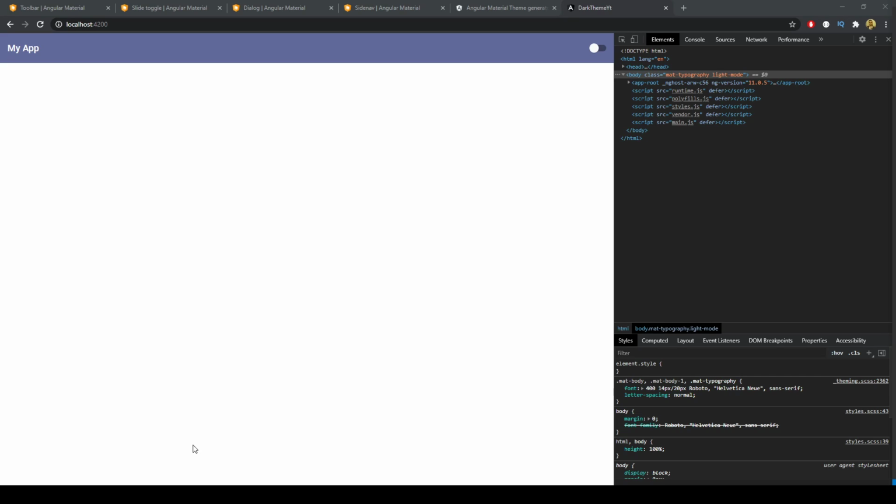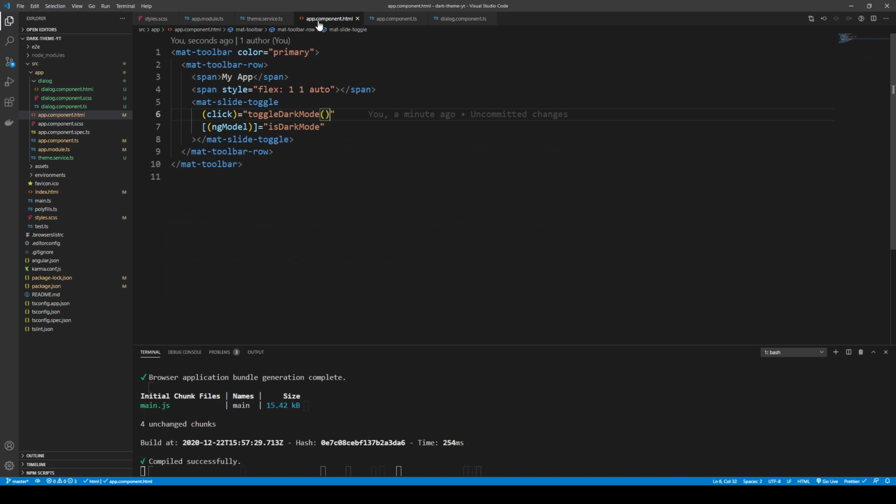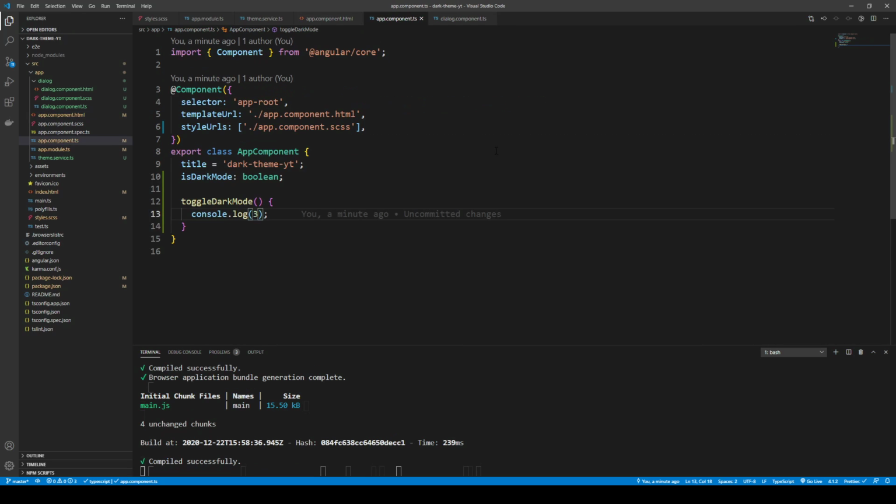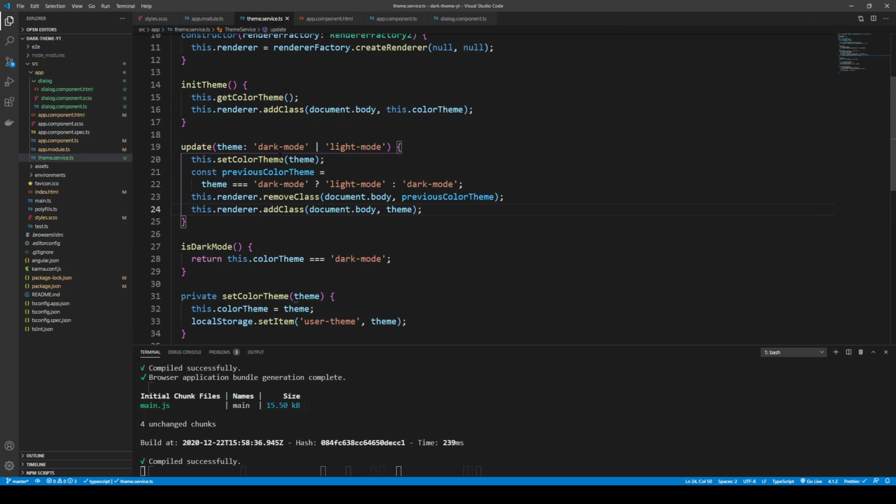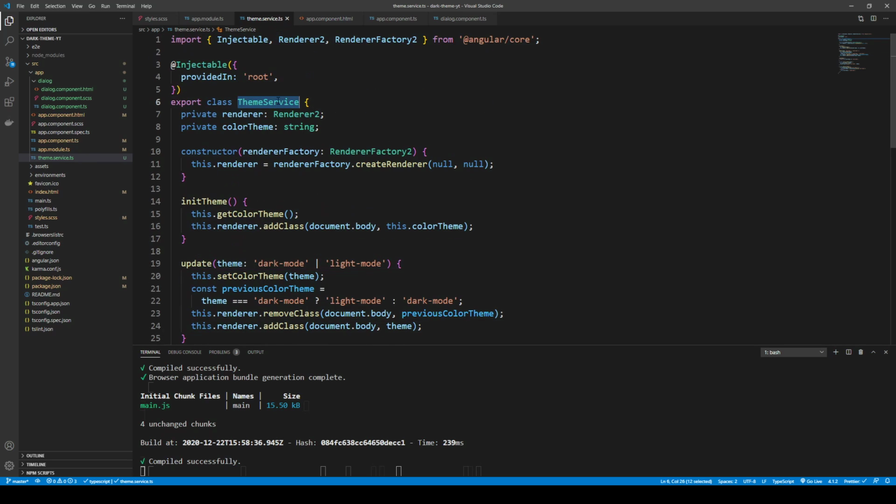I might just add some text next to this button to say dark mode. So within the mat slide toggle, I can just say dark mode here, and I can save that. So now we actually want to do something with the toggling. And we're going to need to use the service that we just created. So we've called this the theme service.